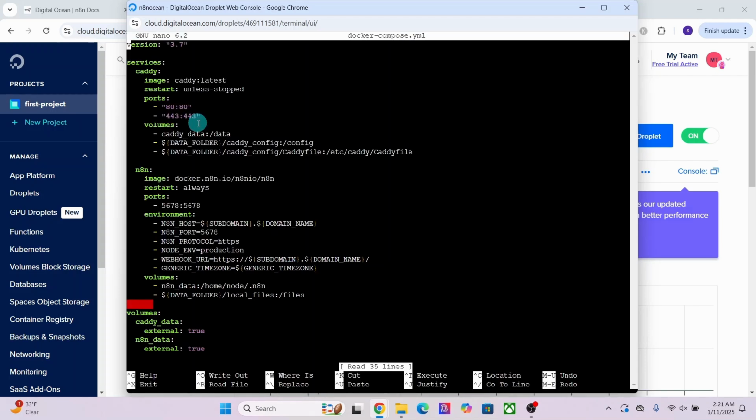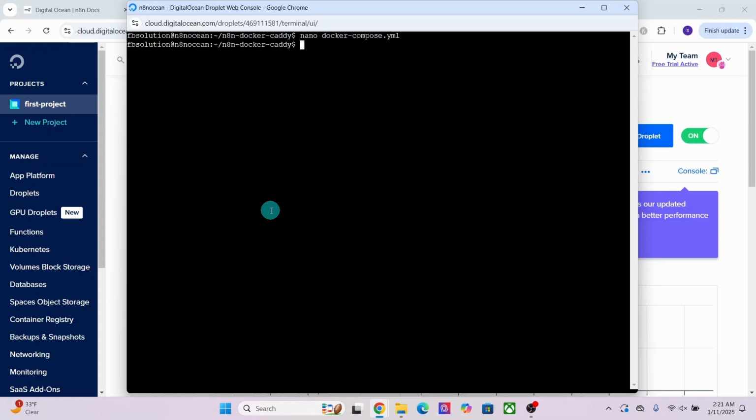We can just take a look at it by running the nano command. Type in nano and the file name docker-compose.yml and hit enter. So here you can see the lines in the docker compose file. We have already discussed what is contained in this docker compose file. There is no need to change anything here. You can just take a look at it to see how all this is defined. Let us press Ctrl X now to exit out of it.